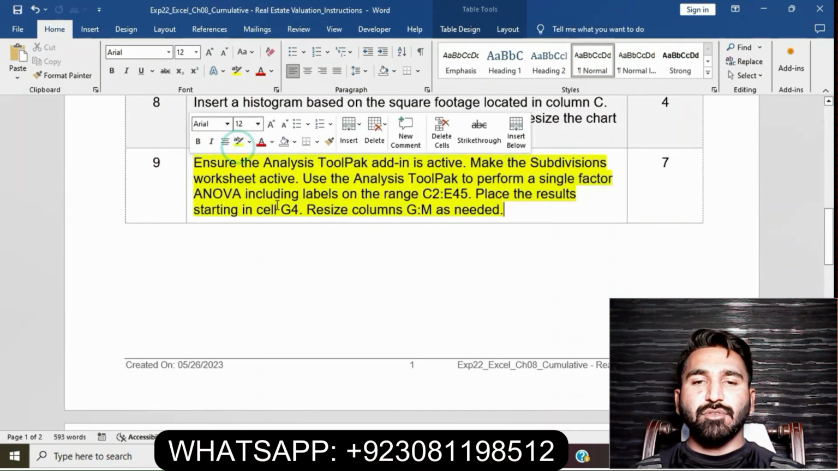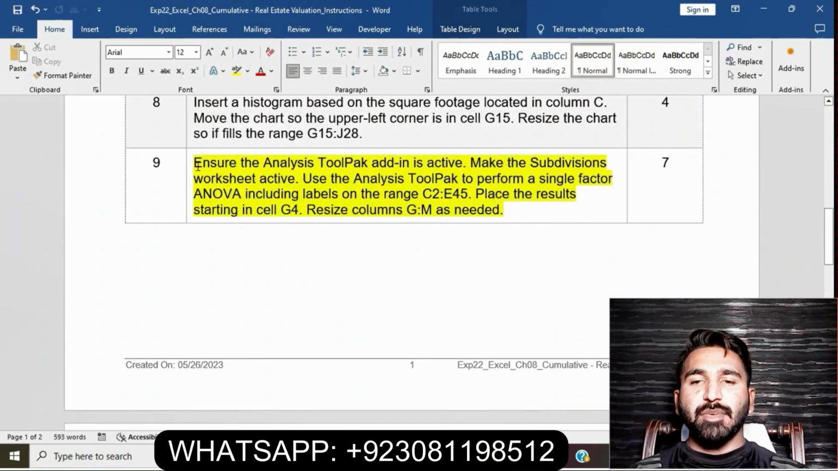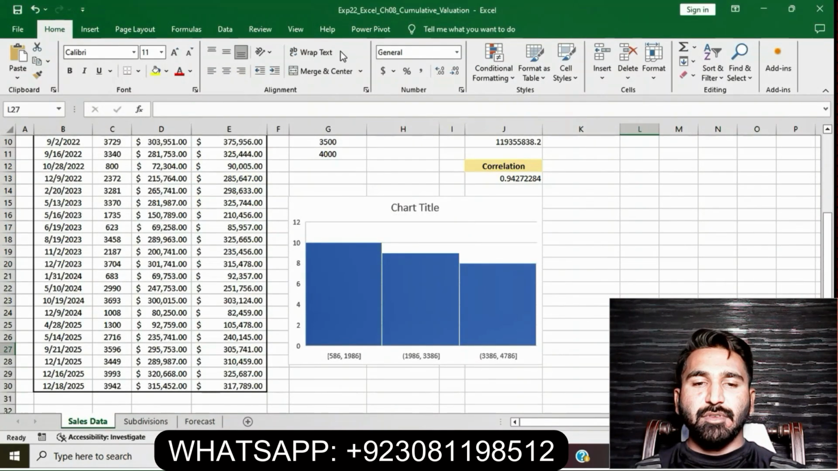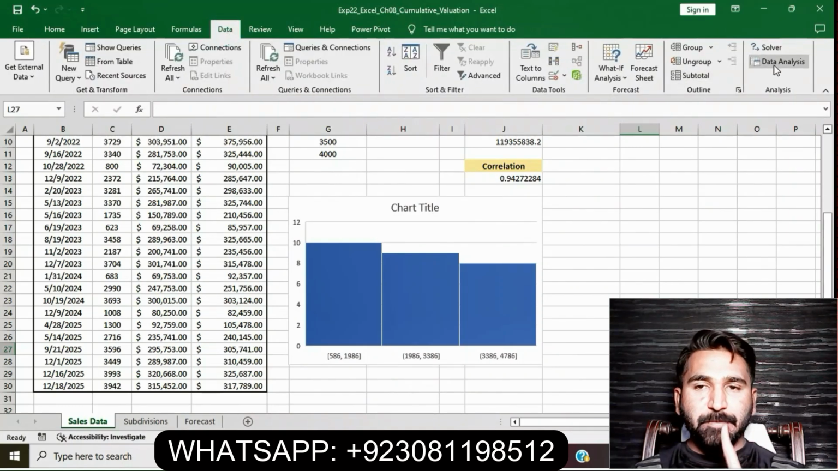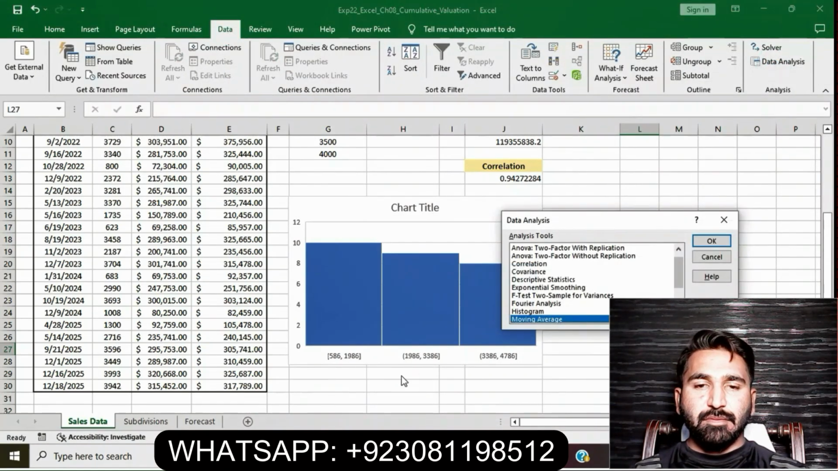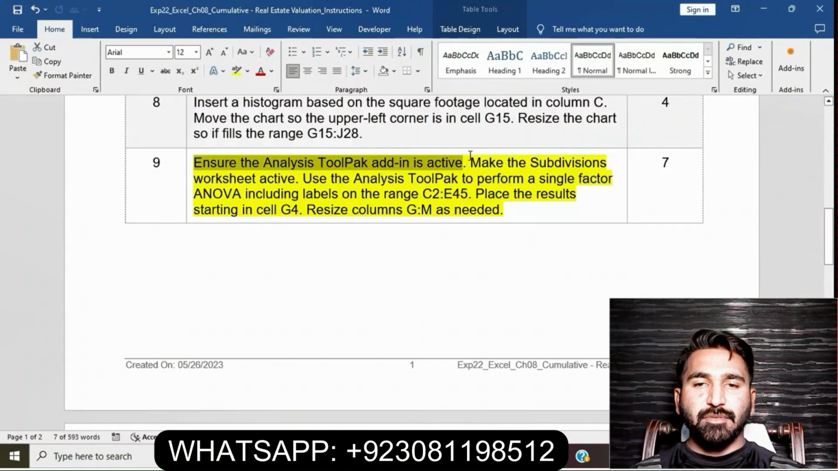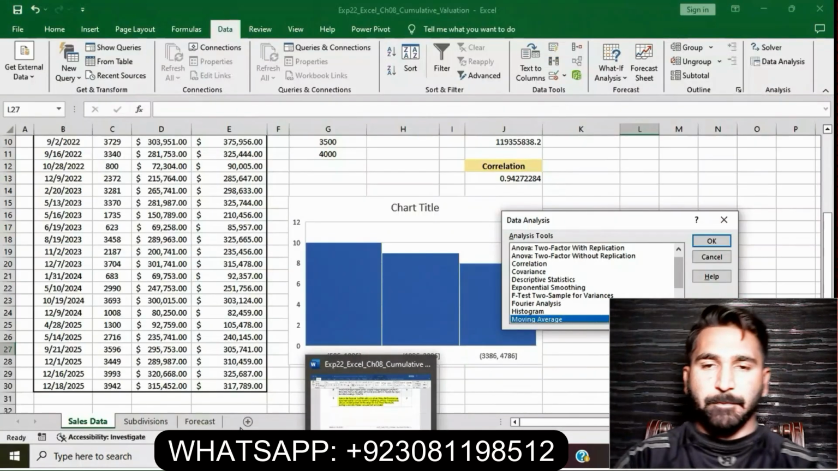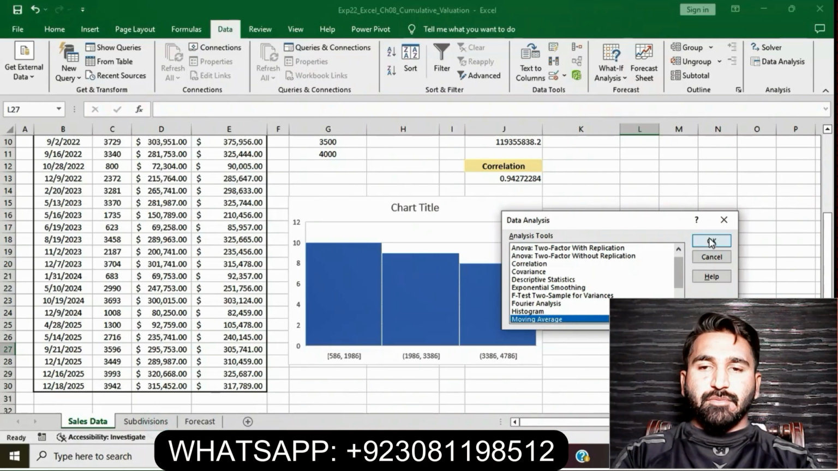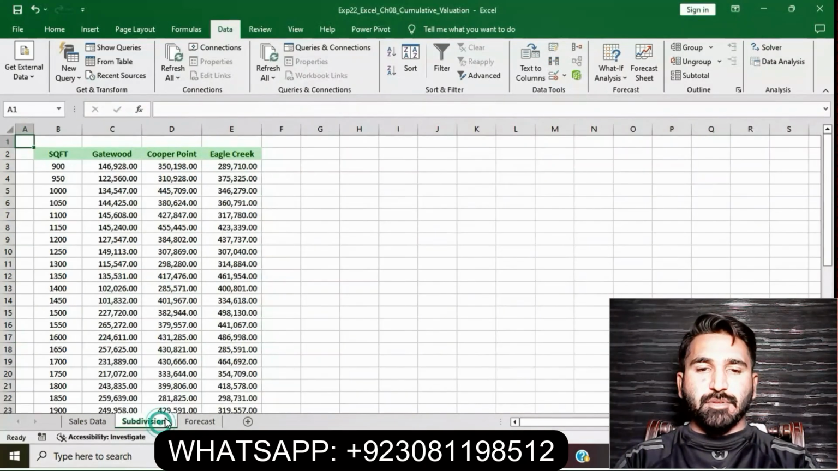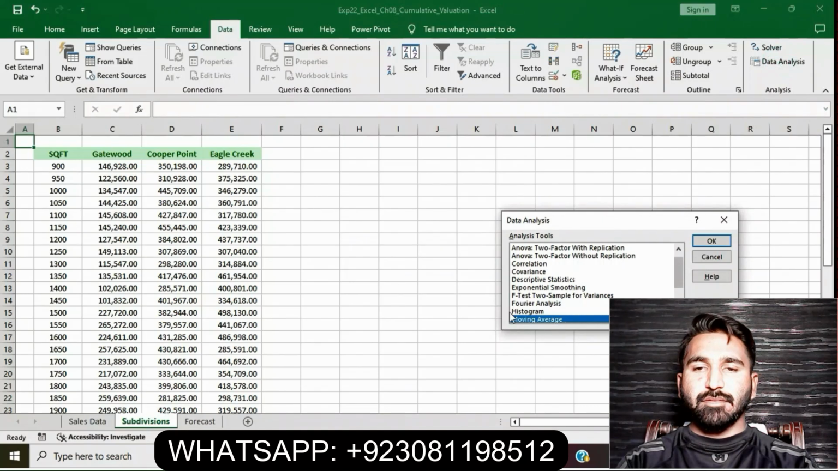Step number 9 is to ensure the Analysis ToolPak is active. Make the Subdivisions worksheet active. Use the Analysis ToolPak to perform a single factor ANOVA, including labels, on the range. Go to the Subdivisions worksheet. Then we will go to the first subdivision worksheet. Then we will go to Data Analysis.